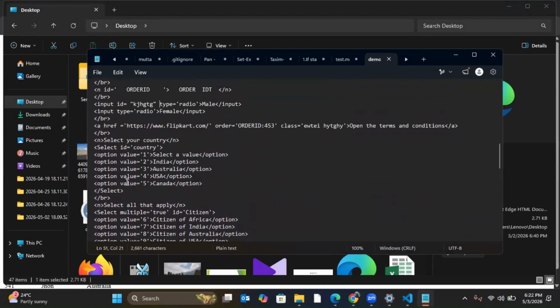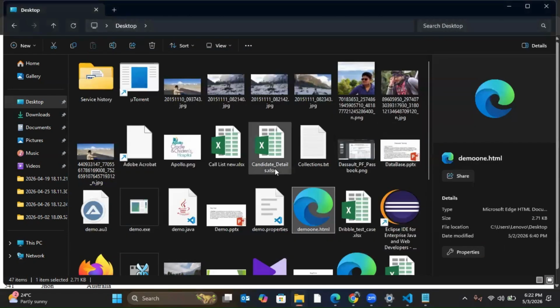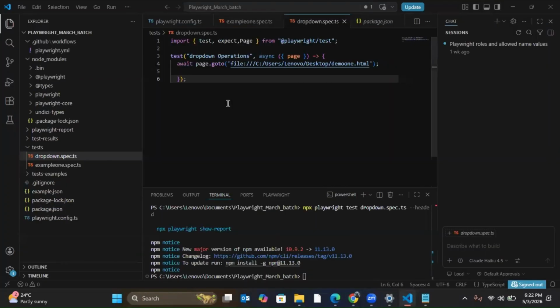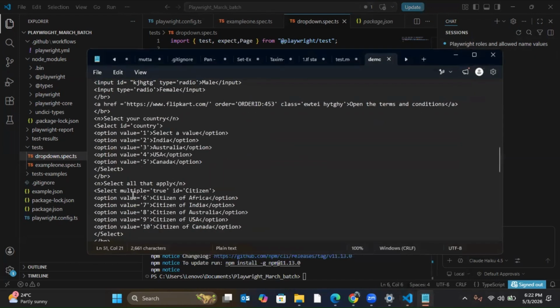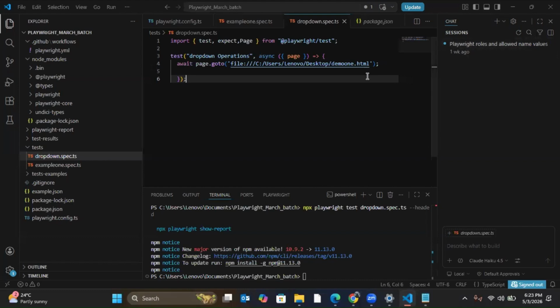Okay, let's go to the dropdown. Every dropdown has a value attribute and a visible text. So let's go to the code. To handle a dropdown in Playwright, we have specific methods. We cannot use dot click or any other method to select values from the dropdown, because the values in the dropdown are present in the option tag, which is present inside the select tag, as we have already seen. So let's see how to select the values.